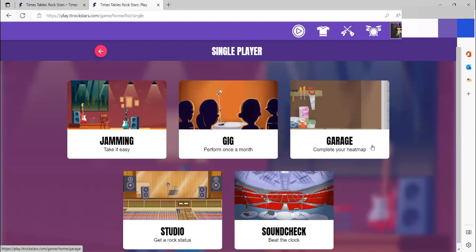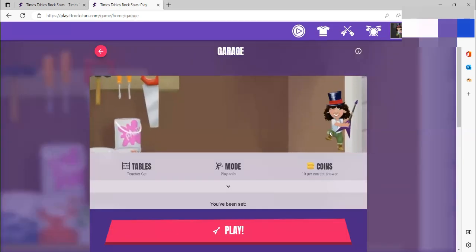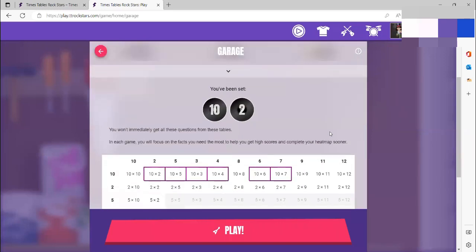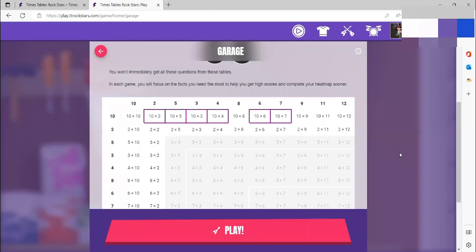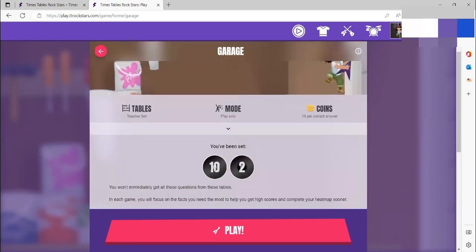So, for example, if I click on garage now, this focuses specifically on the tables we have set your child, but also their heat map. So this child has been set the 2 times table and the 10 times table. These questions will be set on those. And as you can see here, there are certain ones that have been set because of the heat map as well. So it will focus on the facts that they need to help them get the high scores and complete the heat map sooner. So for this child, it's 2s and 10s. That will be the same for all the children at the moment, and we will introduce the 5s as well.